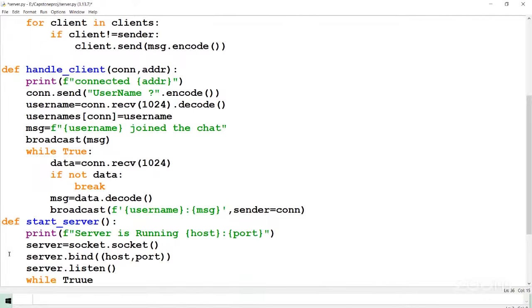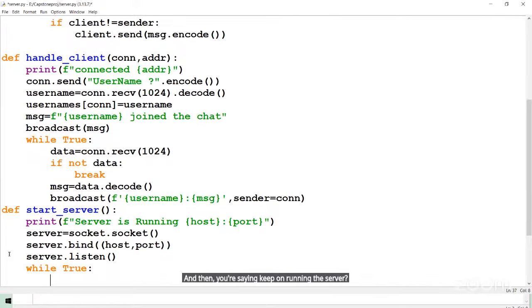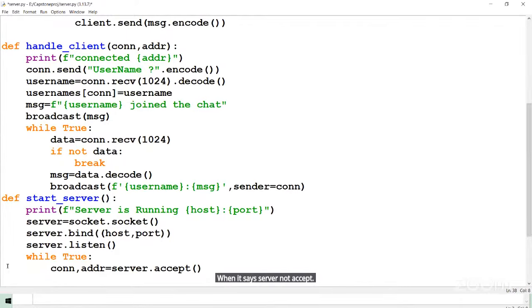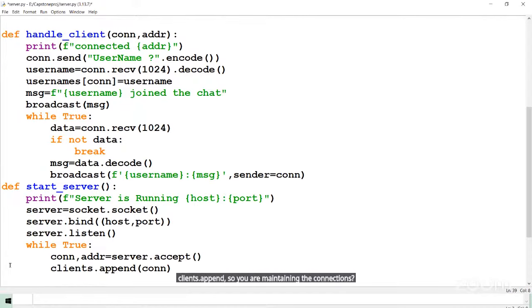And then you are saying keep on running the server, while true. And then server accepts the connection of the client. So this returns one tuple. When it says server dot accept, this accepts the connection of the client, and for every client you are creating one thread, and you add clients dot append. So you are maintaining these connections within the list.